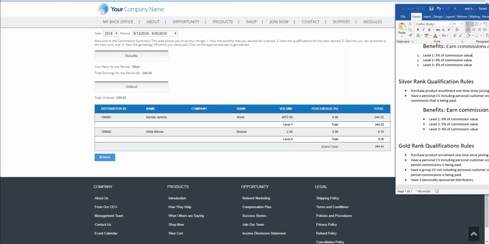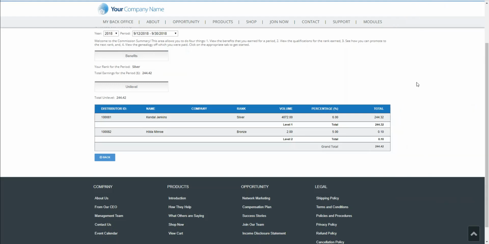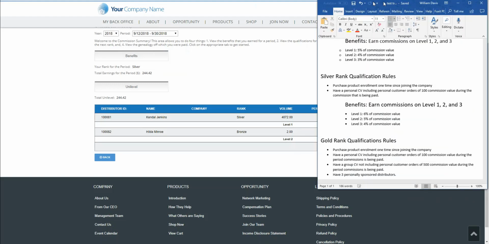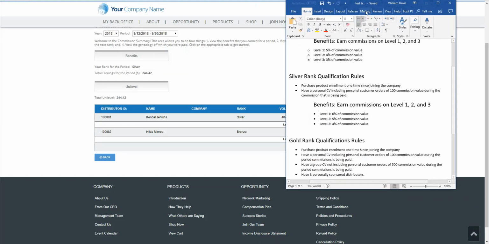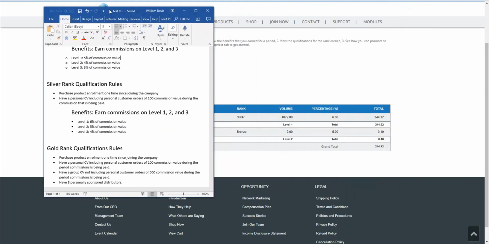So he has somebody on his level 2, he got 5%. So if we look at level 2, it's 5%. What's the other one? His level 1, he gets 6%, and level 1, 6%. And then we just need to check his personal CV, including personal customer orders.